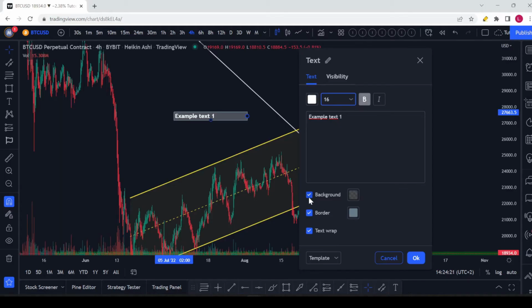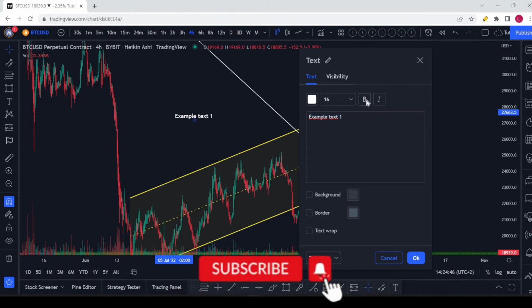You can remove the background if you want to, like this. You can remove the borders if you want to, like that. This is the text wrap. You can also delete that, so now only the text becomes visible on the chart. You can add text everywhere you want on the chart. You can also make it bold, like that. You can do it like this. So it's completely up to you.